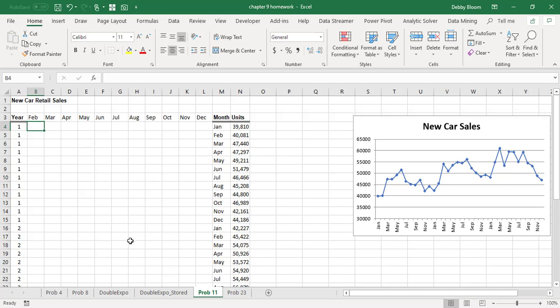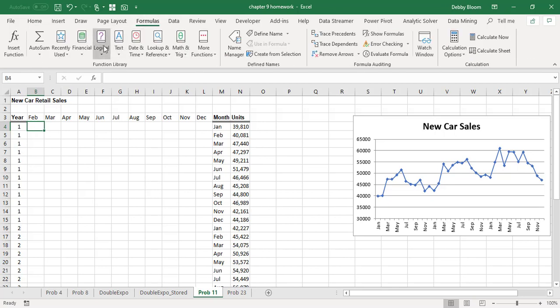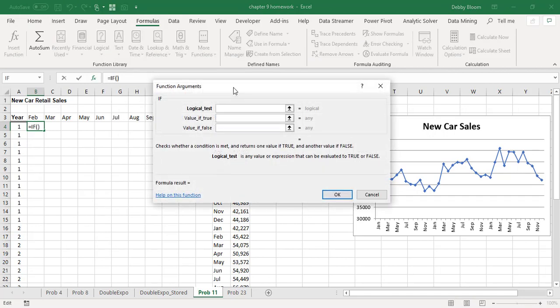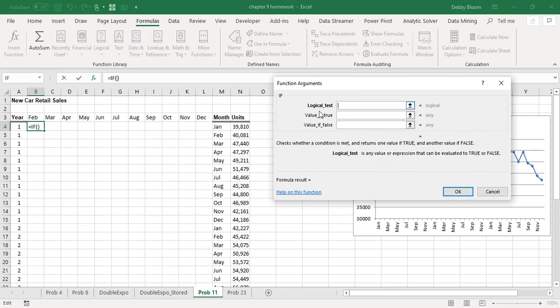So in order to code this with only one formula, I'm going to click in cell B4 for February year 1, and I'm going to click my Formulas tab, Logical, and then IF. So if the month, so I'm going to click in cell M4, the month on the same row. Now our month is always in column M, but we do want it to change the row, but we always want it to check the column. So I'm going to hit my F4 until it says $M4.